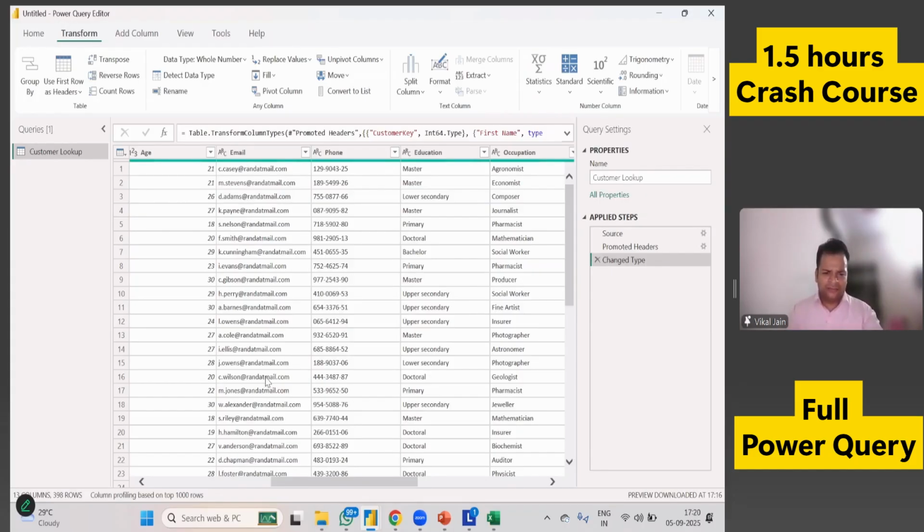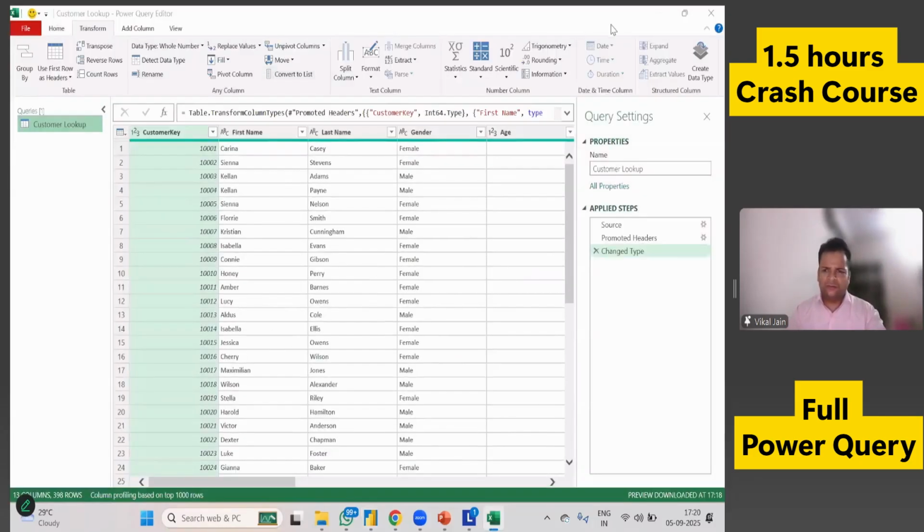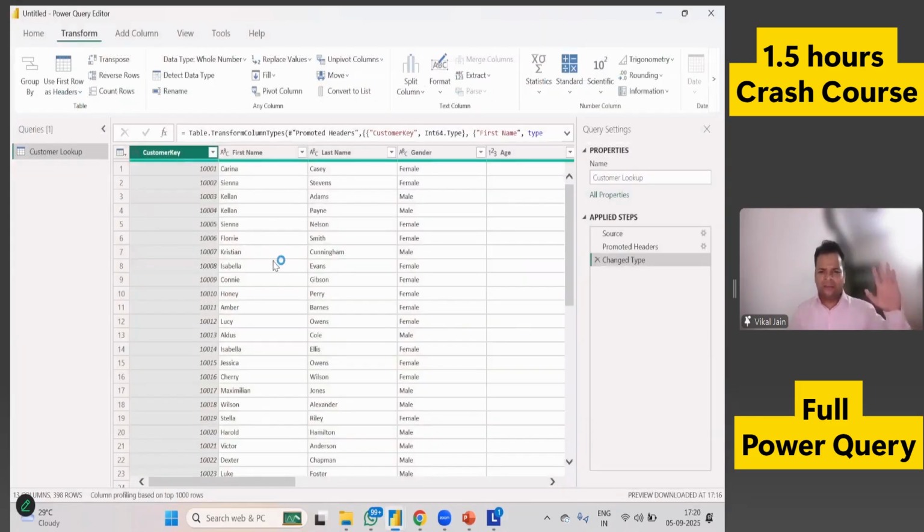Now let me just try to transform some data over here. And you will see here we have customer data. Now let me just close my Excel file because it is going to confuse me. Now simply discard this. So I am in Power BI, and in the backend, I am in the Power Query Editor.